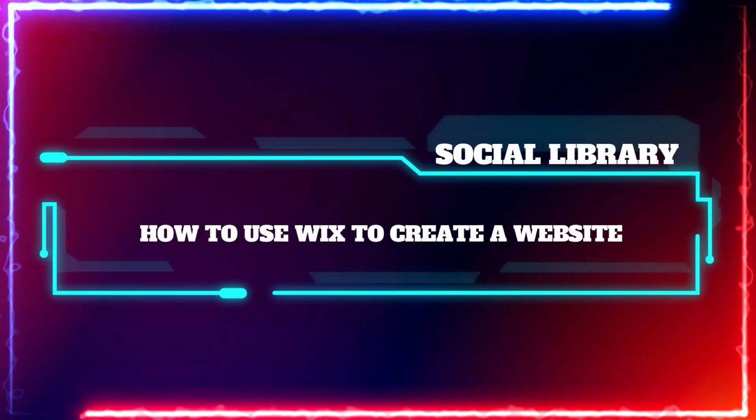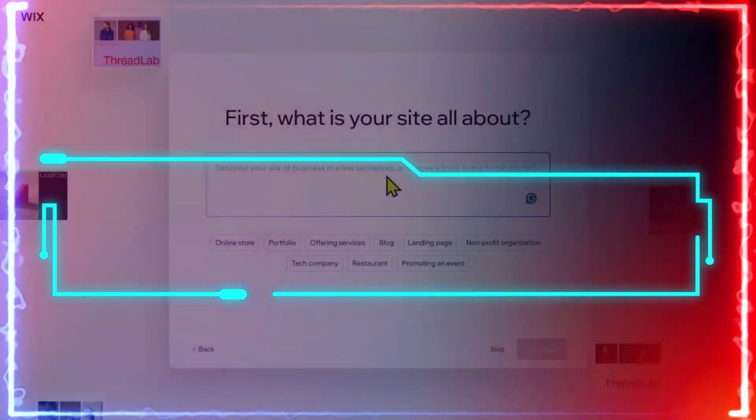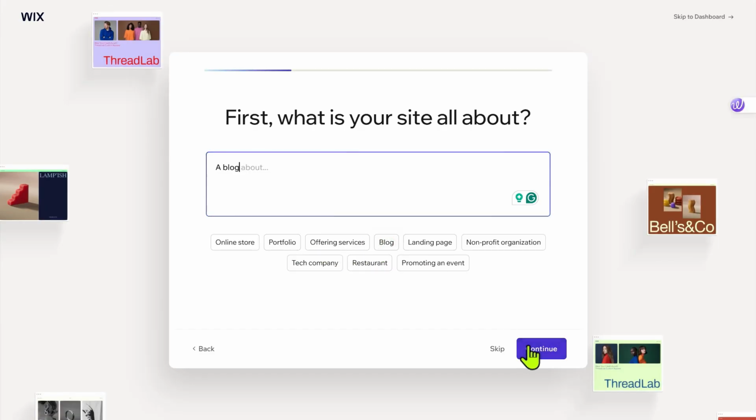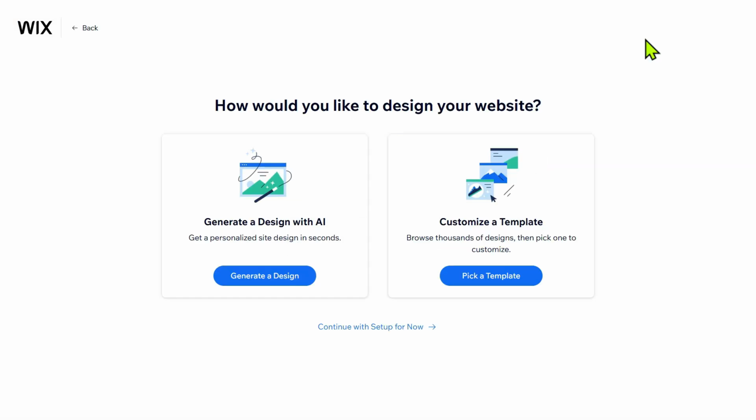Hey guys, today I'll show you how you can use Wix to create a website. So let's get started. To begin, go to wix.com, sign up, or log into your account. Once you're in, Wix will ask you what kind of website you want to create, whether it's for a business, portfolio, blog, or e-commerce. You can either choose a template or let Wix Artificial Design Intelligence create a custom website for you based on a few simple questions.